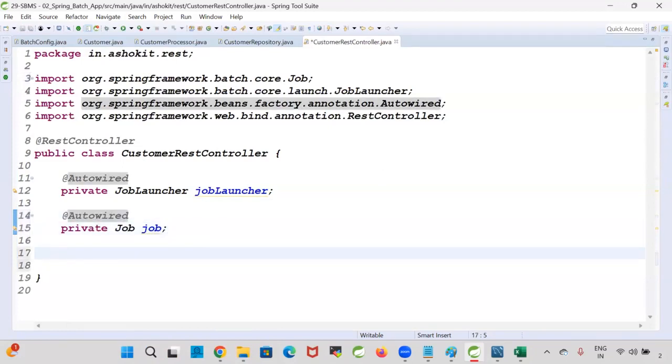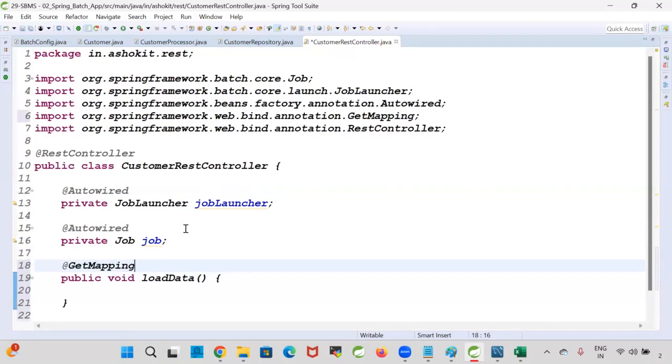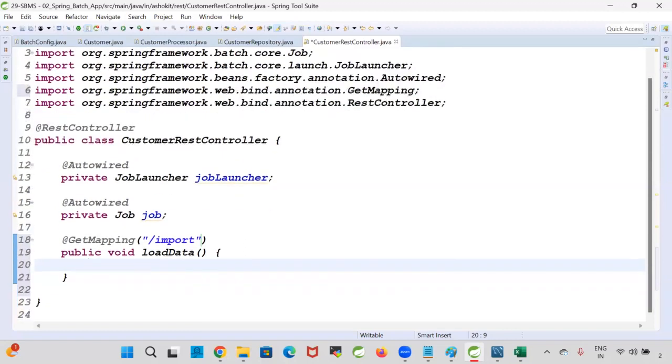Okay, here I'm writing one method, public void loadData. It is a get mapping method, @GetMapping("/import"). So you no need to send the request because already we are using the job launcher, automatically it will launch the job. So in order to launch the job, we are going to pass some parameters for the job when that job is getting started.